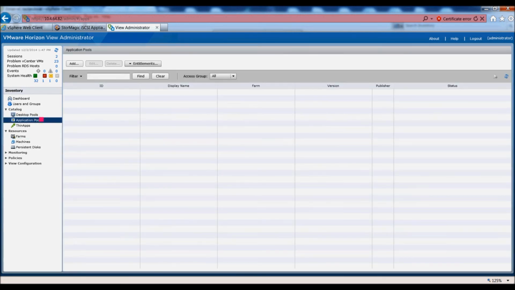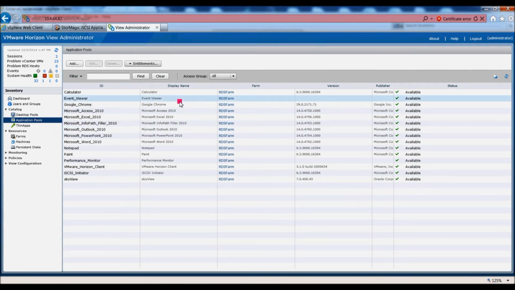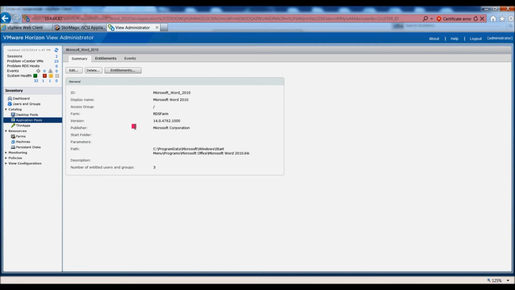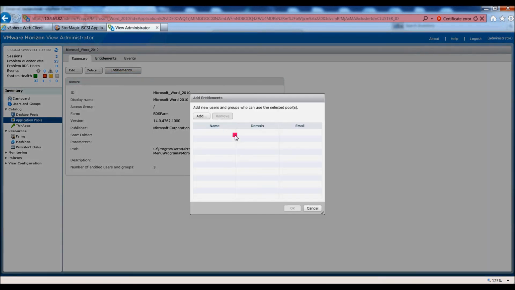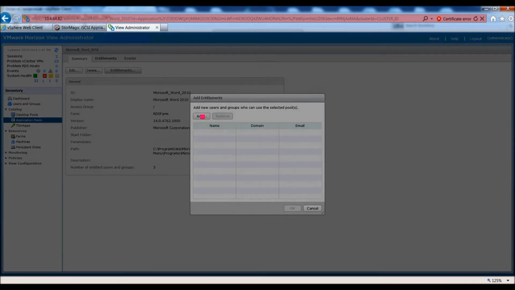And if we switch to application pools, you can see all available virtual applications for Horizon View users. You can filter access rights to different users or groups. It's very easy.